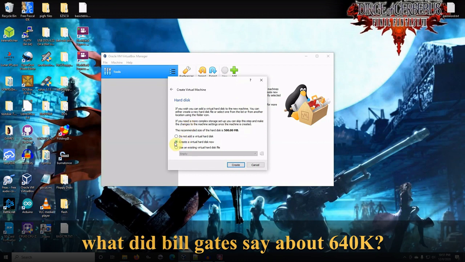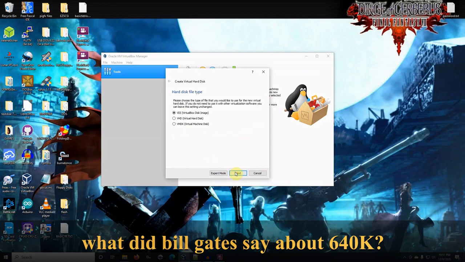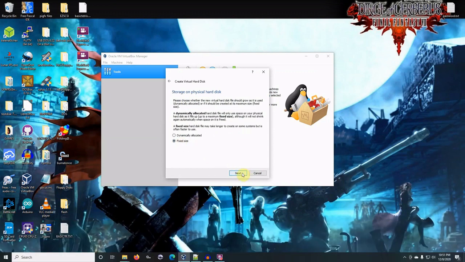Next, create a virtual hard disk now. Click create, and then next, and then I usually just do a fixed size disk. You could probably do dynamically allocated if you're feeling lazy. I do fixed size. And then I only need 50 megs. That's way more than I need.